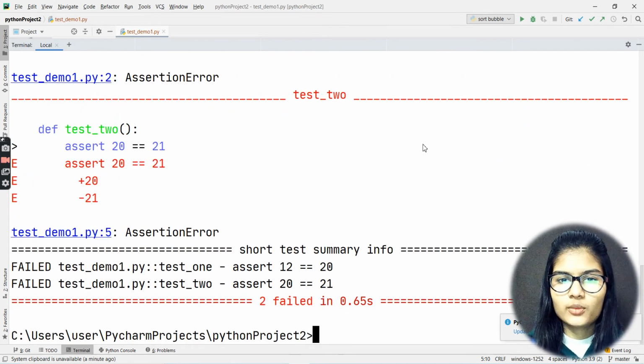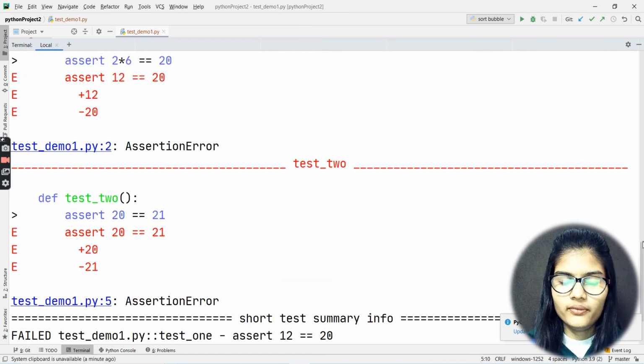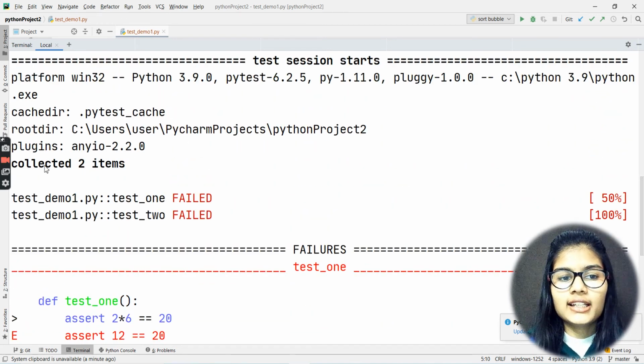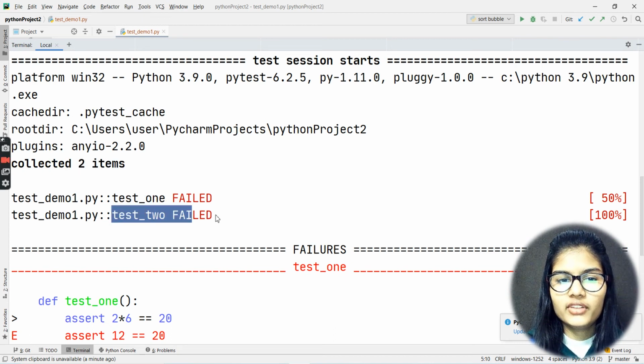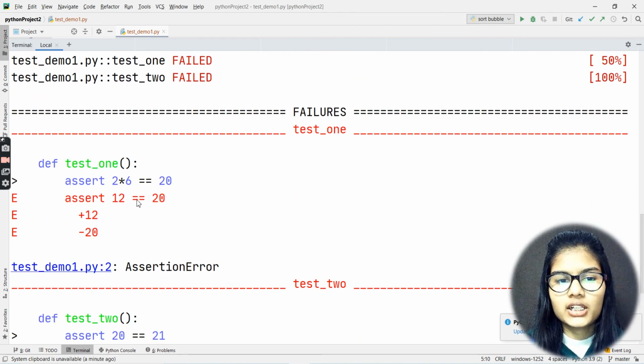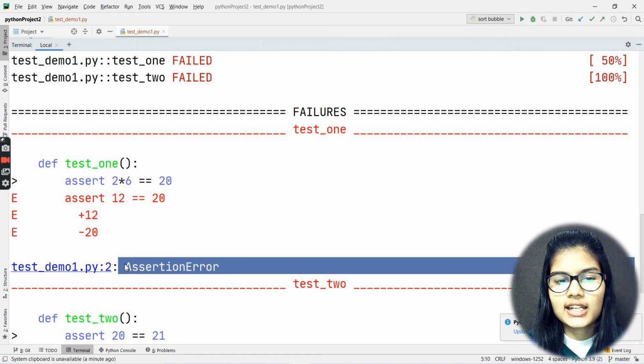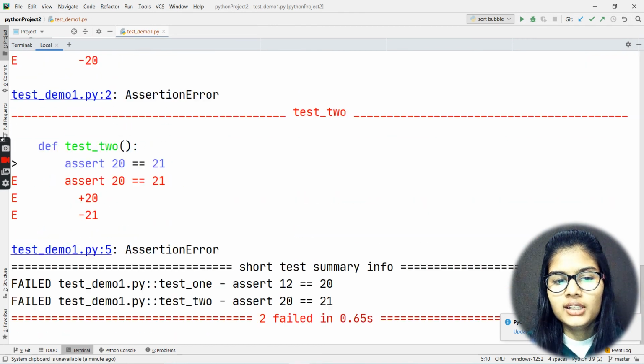Now have a look and see what it showed us as output. One second, let me go above. Right, so it again collected 2 items and both of those failed. This one has failed and this test_2 has failed as well. For test one, what was the condition? It was 12 is equal to 20. So no, it's not the same. It gave me the failure of that case, and here we are getting the assertion error.